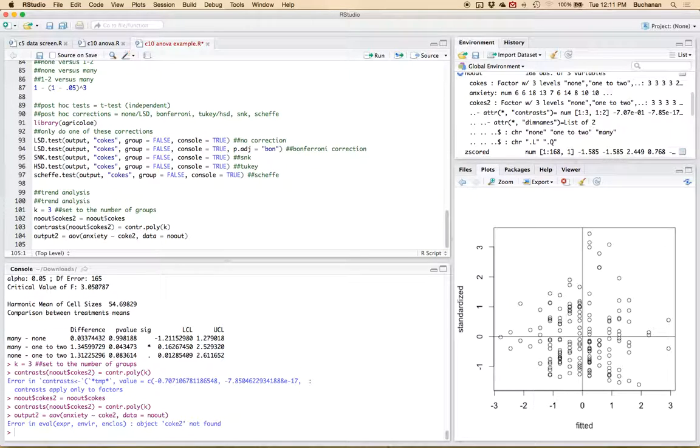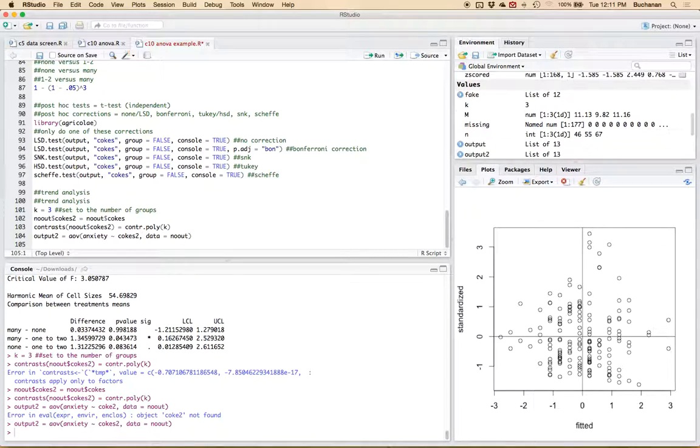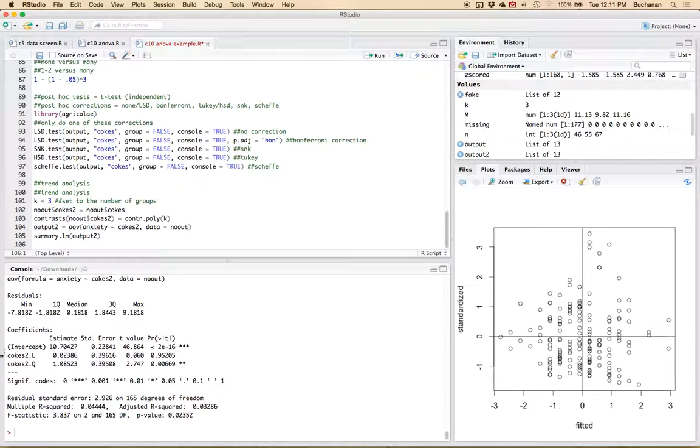Okay. Coax2 not found. Did I put this in the wrong font? Coax with an S. There we go. Now we're going to do summary.lm for our new output. And what that does is it creates us a polynomial contrast, which is effectively trend analysis. So the coax2.L here is linear, so a linear trend. Coax2.Q here is a quadratic trend.